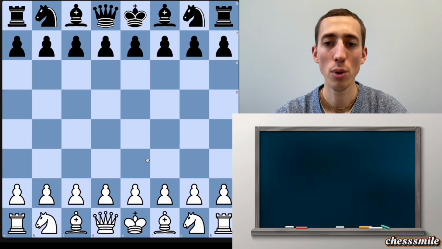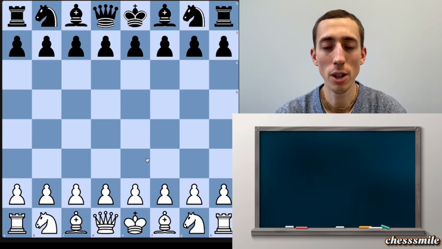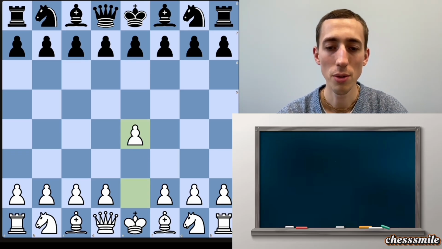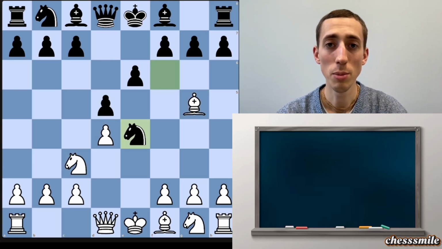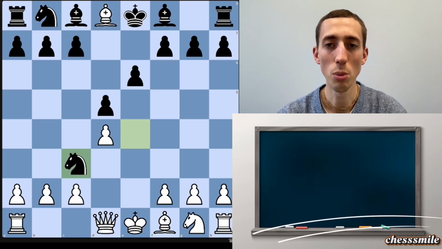At the start of the game, of course, you have material equality, because white and black have the same number of pieces. It's fully symmetrical, but after some moves, if you play well, you can get a material advantage. It means that you just have more points than the opposite side.